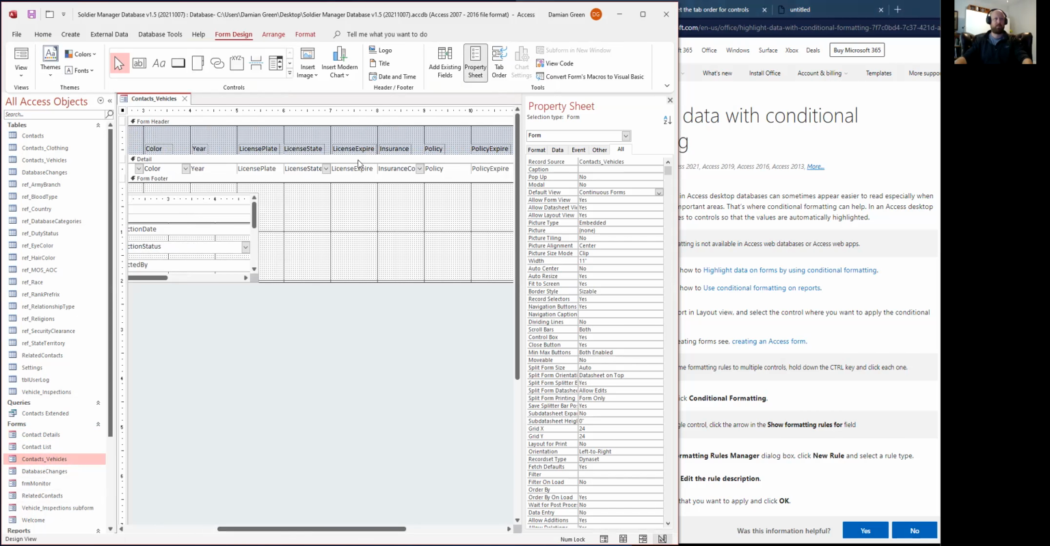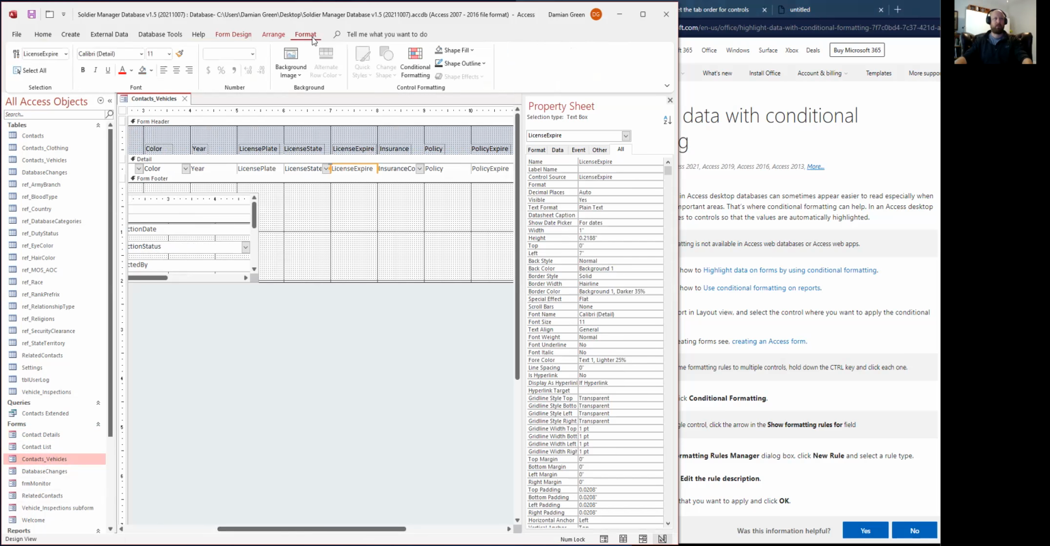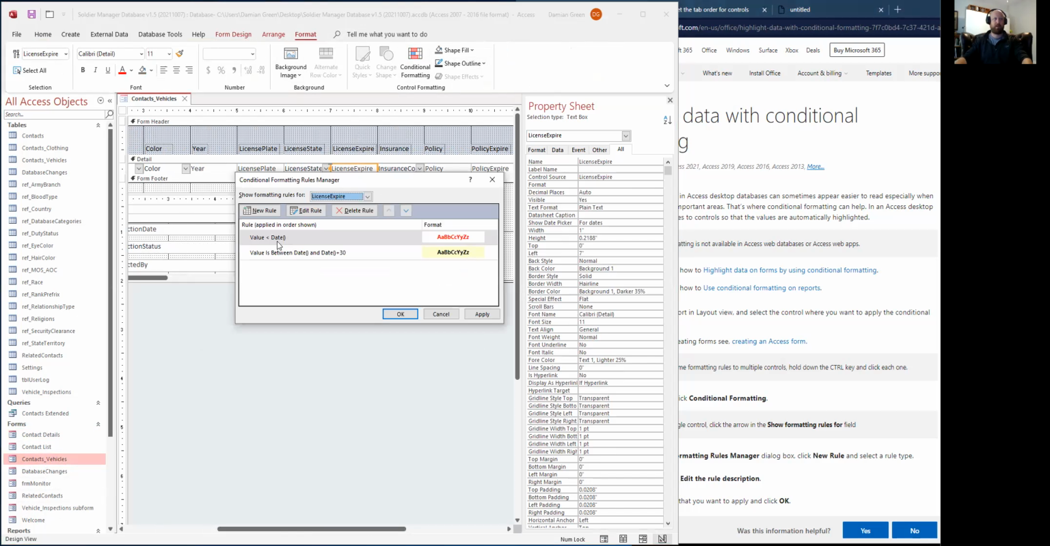We had a license plate expiration date field. On the tab, when we're on the form, we've got a format button. So we're on license expiration, format, conditional formatting. And this is the business rule that's set into place for that field. So if the date is less than today, then it is expired, and therefore it gets a red formatted color.